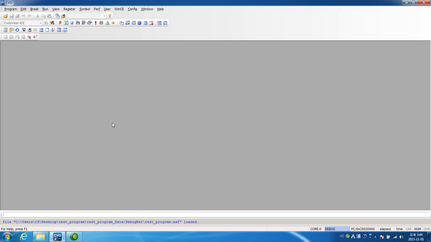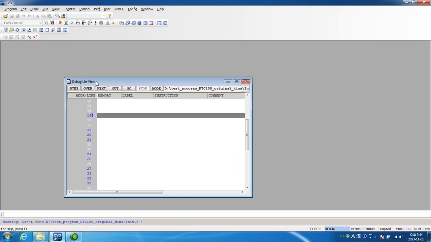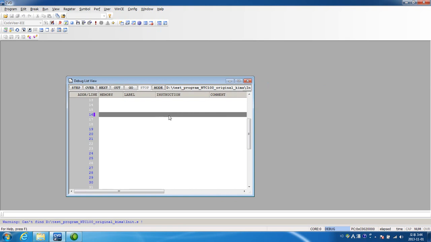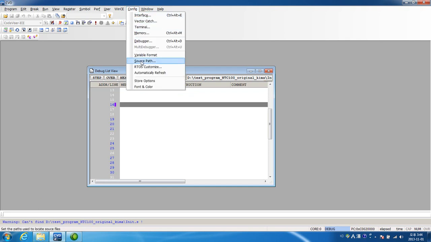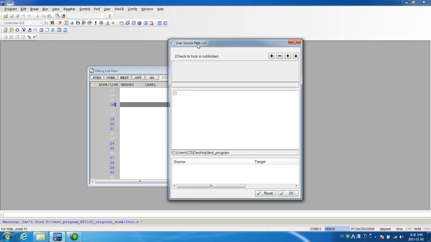From now, I'm going to call the debug list view by clicking the Show Next Statement icon. This is the debug list view window. If you cannot see the source now, we need to set the path of sources. You can add the path by using the command line or by using user source path in menu config and source path.